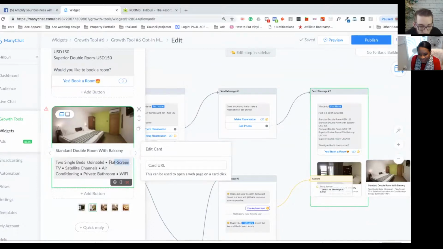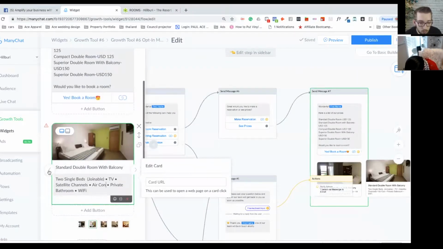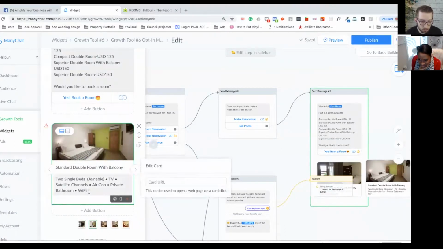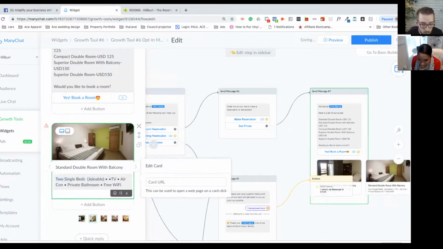TV. I guess we don't really need satellite. Well, maybe satellite channels make a difference. I don't know. Does it say minus nine? You've got to take more out. Let's get rid of satellite channels. There we go, so it's not negative anymore. What I don't want to do is have your standard look better than your superior. Yeah, because that would not be good. So just get rid of king size bed because it's two joinables. Right, that fits. Perfect.